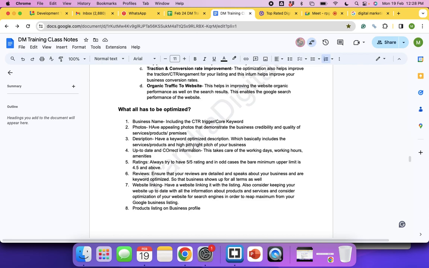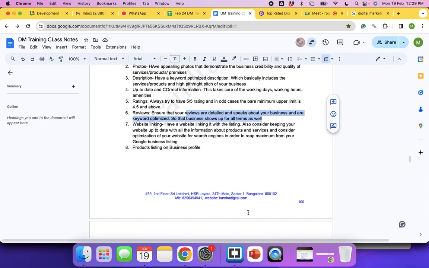Okay. So ensure your reviews are detailed and speak about your business and are keyword optimized so that the business shows up for all terms as well. See, while leaving a review, people have a habit of just giving a star rating. They won't write anything over there. If you could write something over there, that could benefit to show up on Google business listing. For example, use the keywords, and when you write a description, it looks more attractive, genuine, right?